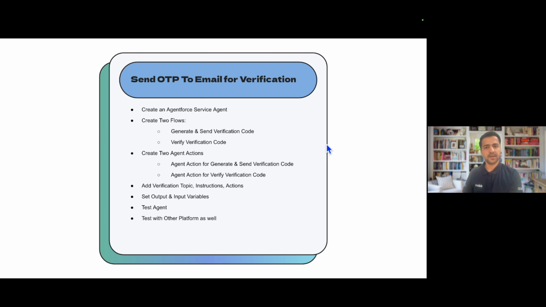First, we need an Agentforce service agent. Then we need to create two flows. The first flow helps us to generate and send the verification code to the customer. The second flow validates whether the code entered by the customer is correct or not. Then we are going to create two agent actions.